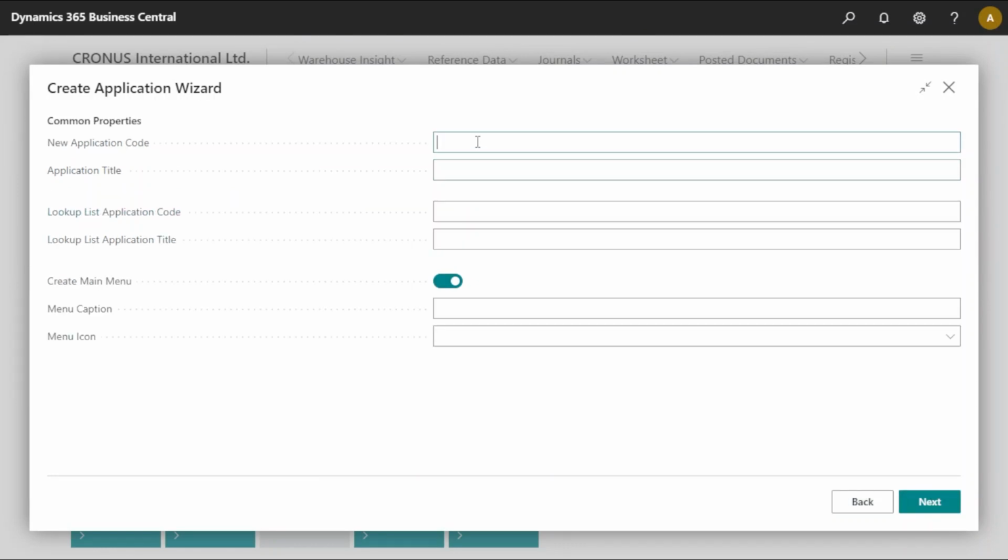Give it a code. So we are creating a purchase order document, I believe is what the flow is going to ask us through. So we'll call it purchase order. Purchase order will be the title of the document when it opens up. And you can see it's trying to create a lookup list application for us as well automatically. So it appends this LL to the name of the application code that you specified above.